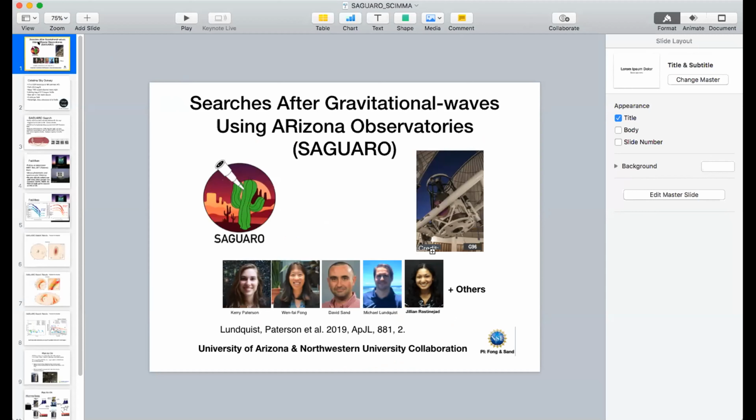So do you mean for an initial search, or do you mean for the actual follow-up of a candidate? So for follow-up. Yeah, so right now, we look for something with the right redshift or photometric redshift to follow up.